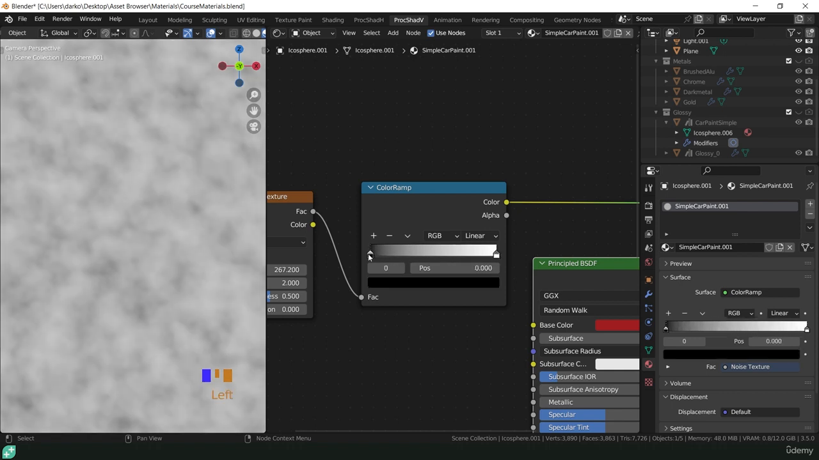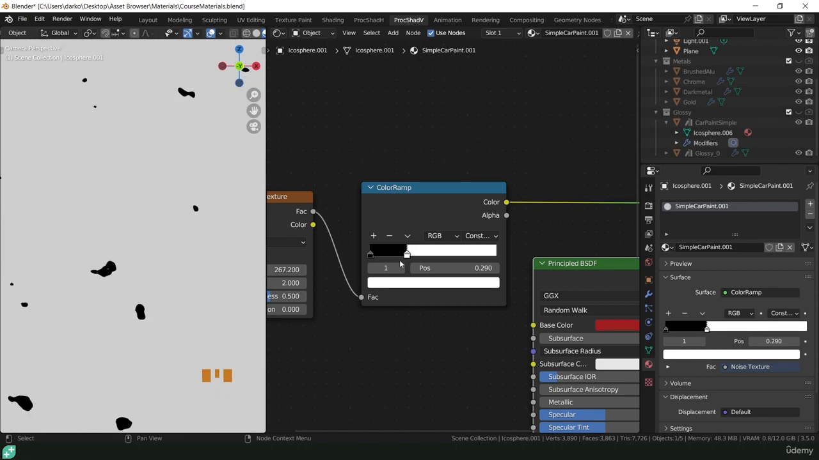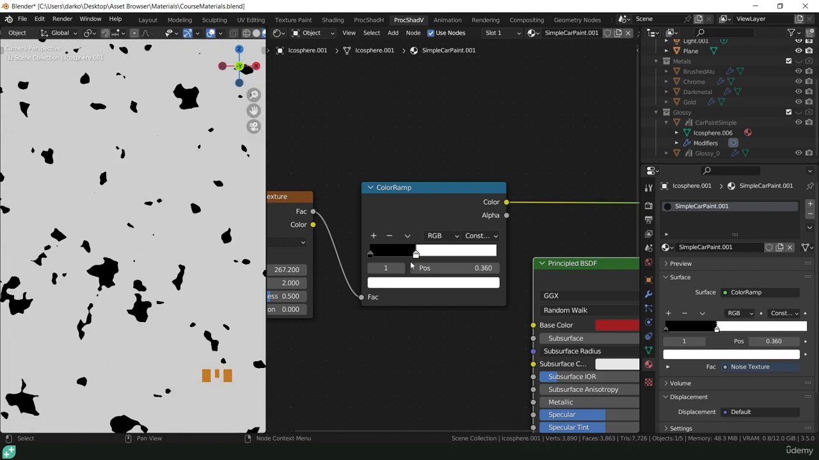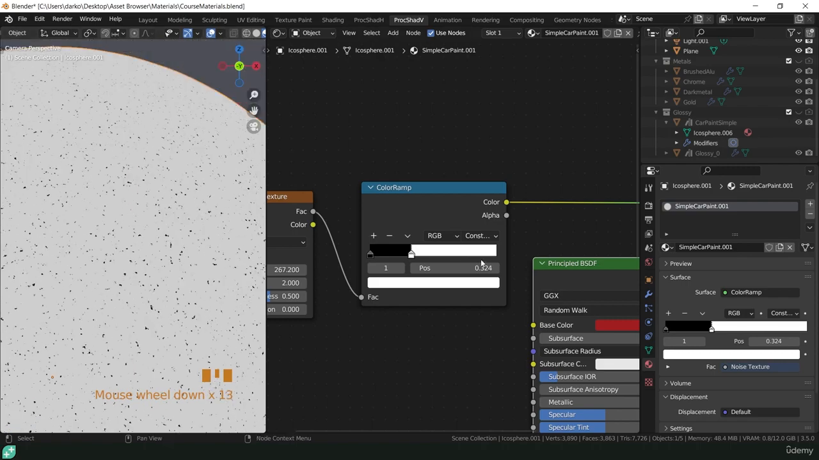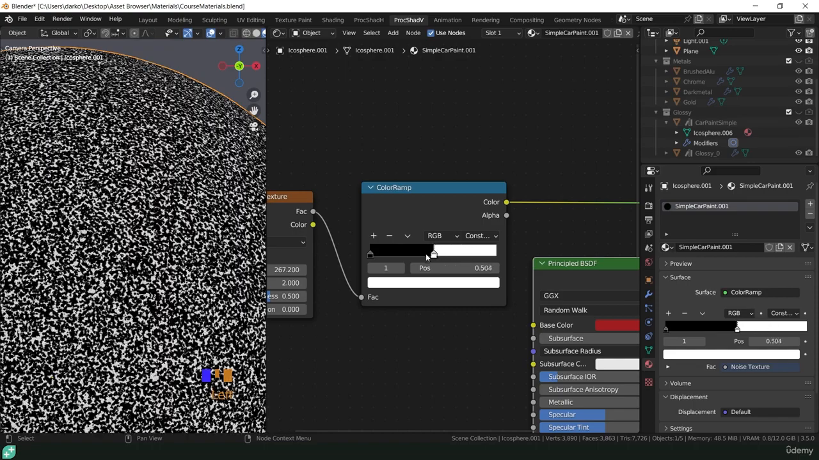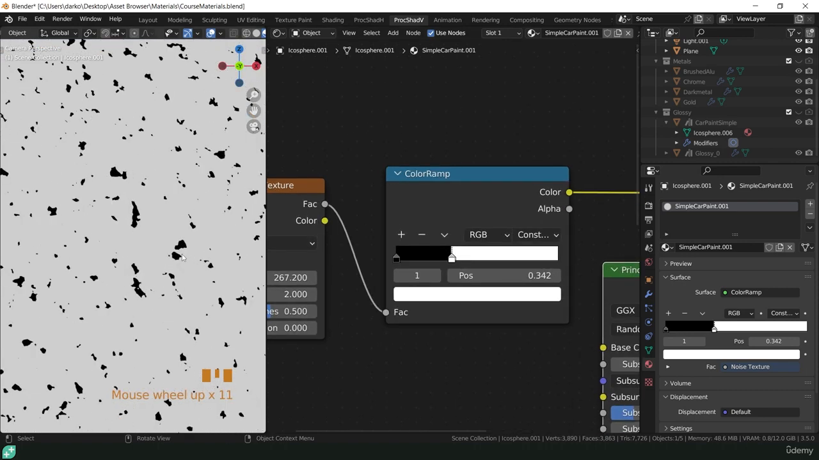But since we want to have a solid mask, we are going to change the interpolation type from linear to constant. This means that our white flag, as we move it down, will only show us either black or white spots. So depending on how you want to do this, you can either go with a white background with black spots, or you can have a black background with white spots. It's really up to your preference, but it will determine how your additional maps work. And I'll explain that in just a moment.